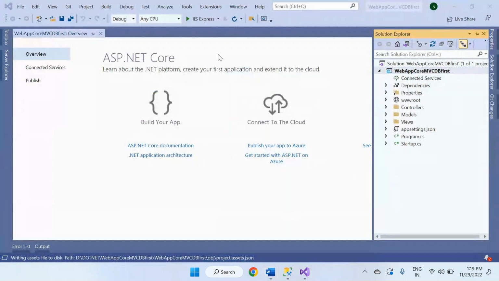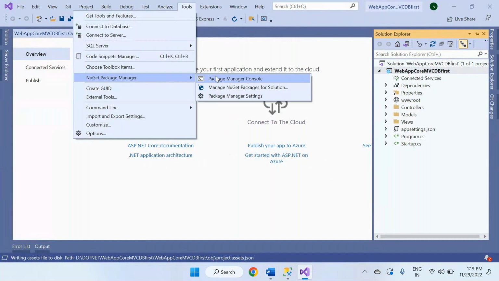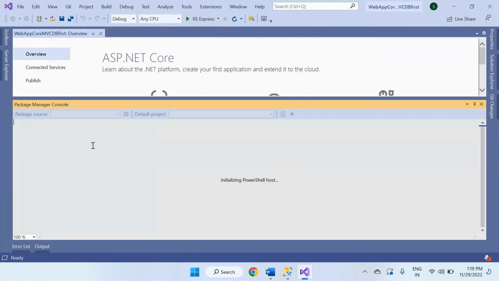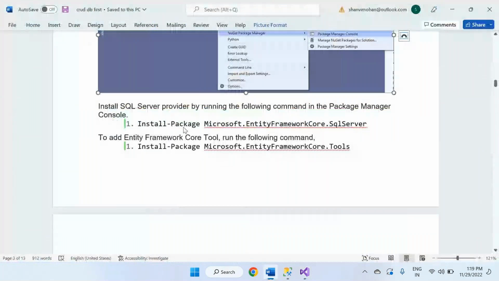So now you can see the Tools menu, go to here. Now get Package Manager, and Package Manager Console is there. Here also you can install it. So how to install it? Simply you can follow this command, sir. Install-Package Microsoft.EntityFrameworkCore.SqlServer.